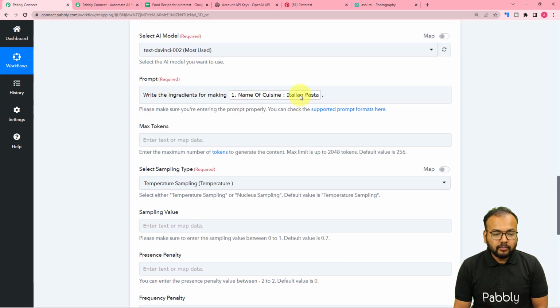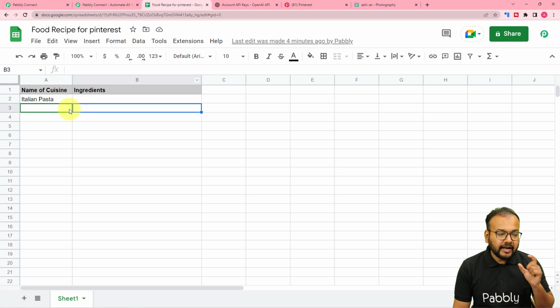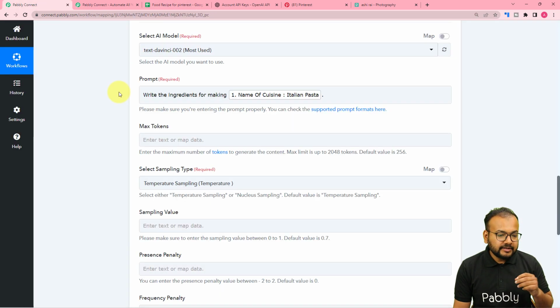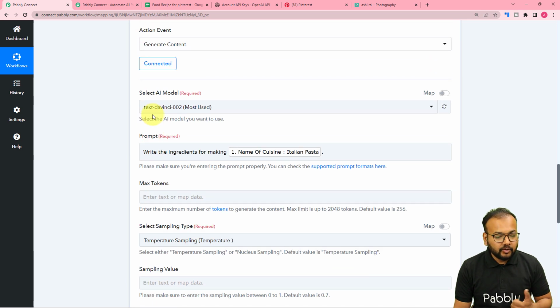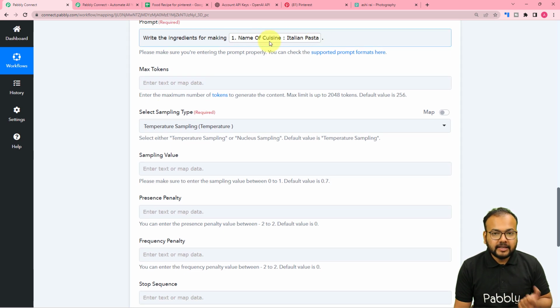So guys, when you map this label here like this, whenever you run this workflow, that means whenever you add any new cuisine here, this label is going to change in this prompt, and new ingredients will be created out of OpenAI. Okay, so that's why we mapped this label here.